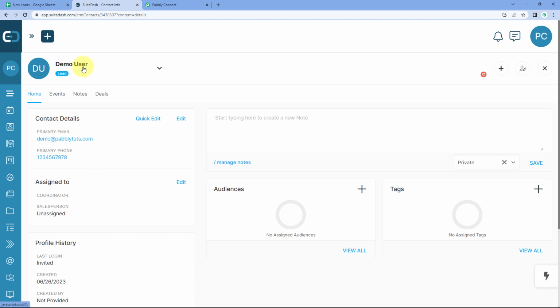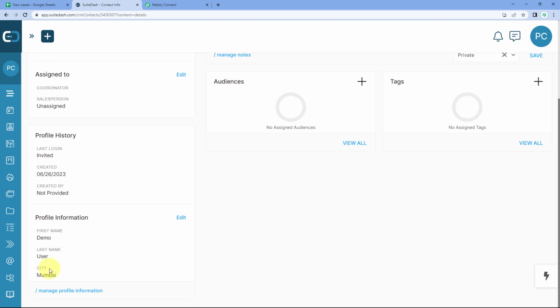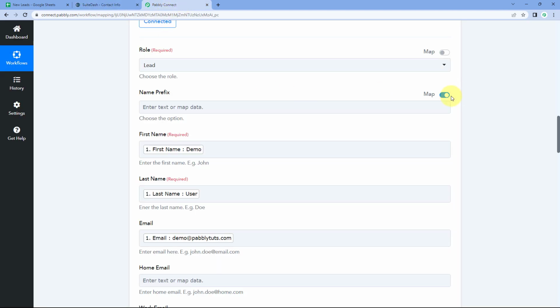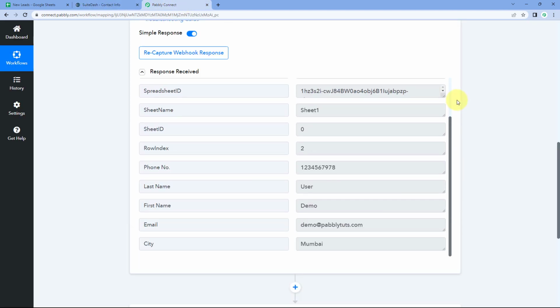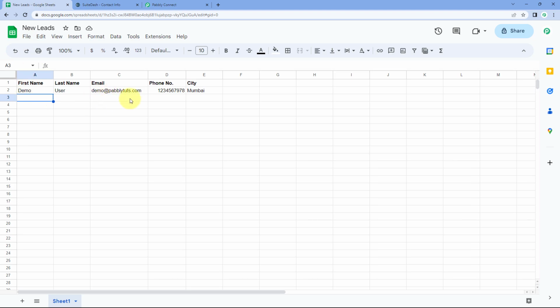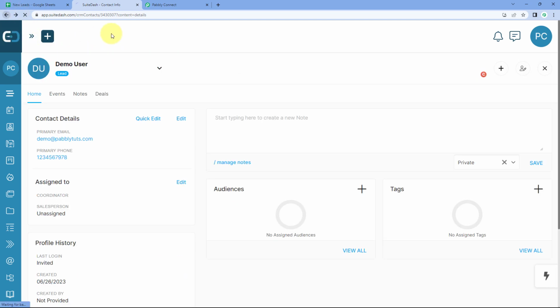Here you can see the same name, demo user. You can see the same email address which we have entered in our Google Sheet. Also, you can see the same phone number. We will scroll down further, and here you can see the same city as Mumbai which we have added in our Google Sheet. This means this automation workflow which we have created using Pabbly Connect is working perfectly fine. And using this automation, whenever a new row of user details will be added in our Google Sheet, automatically with the same details, that person will be added as a contact in our SuiteDash account over here.